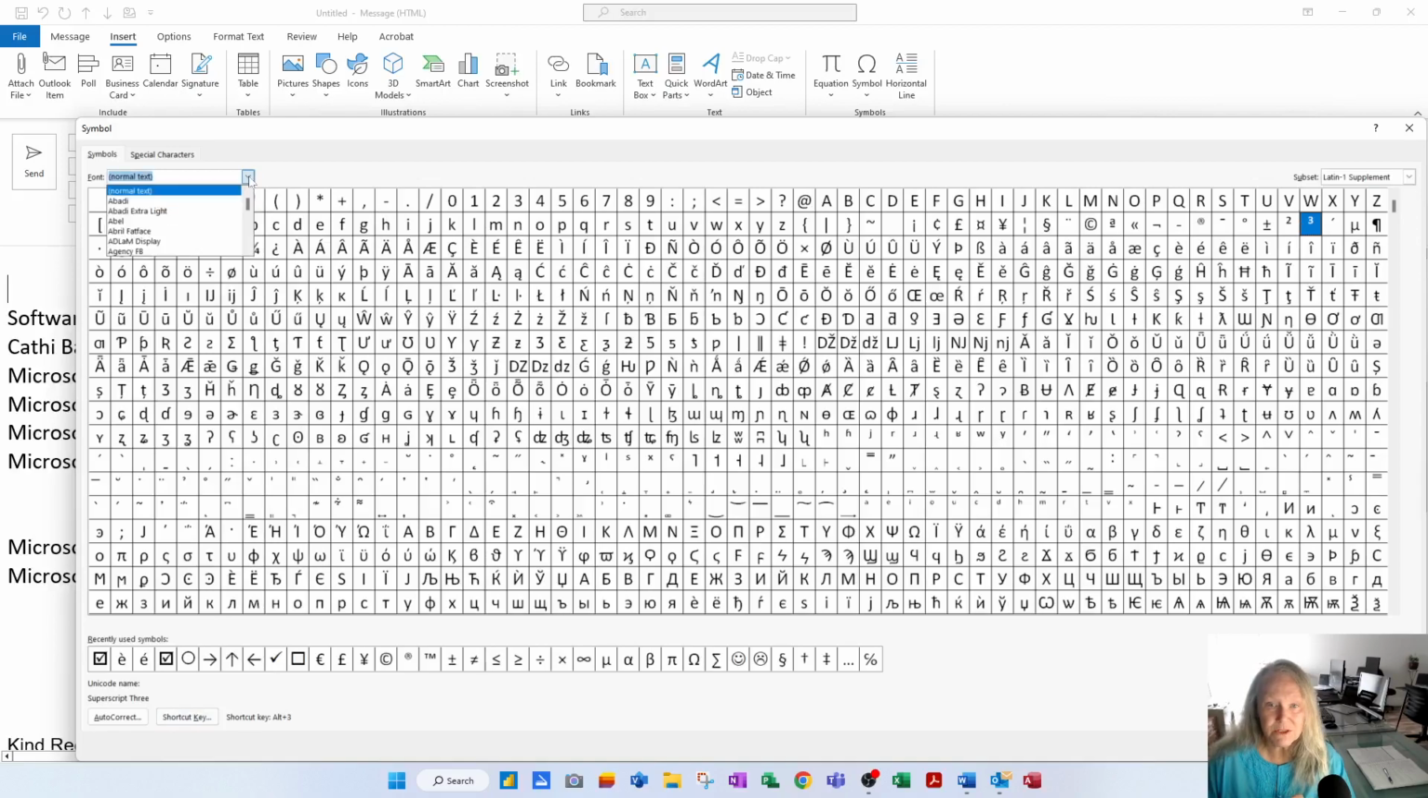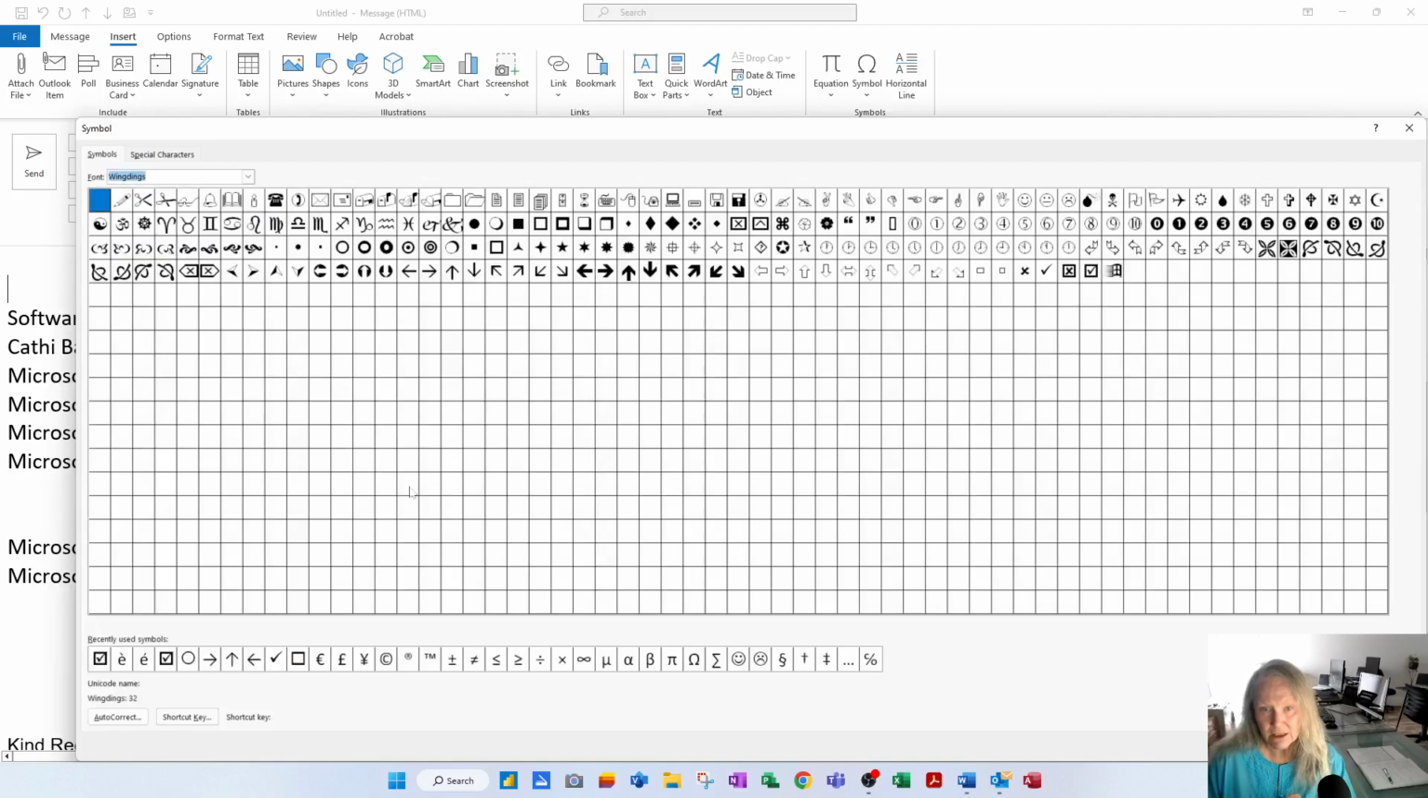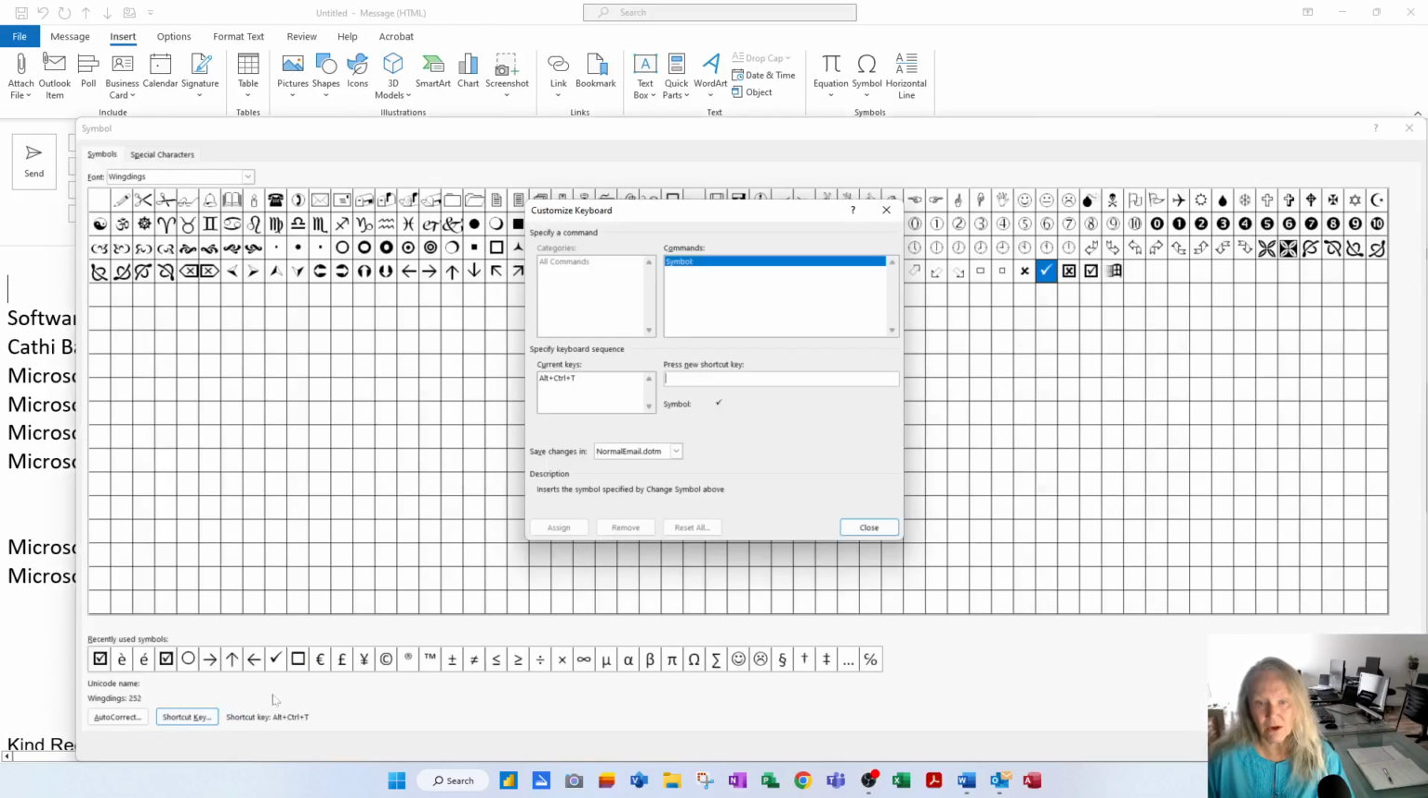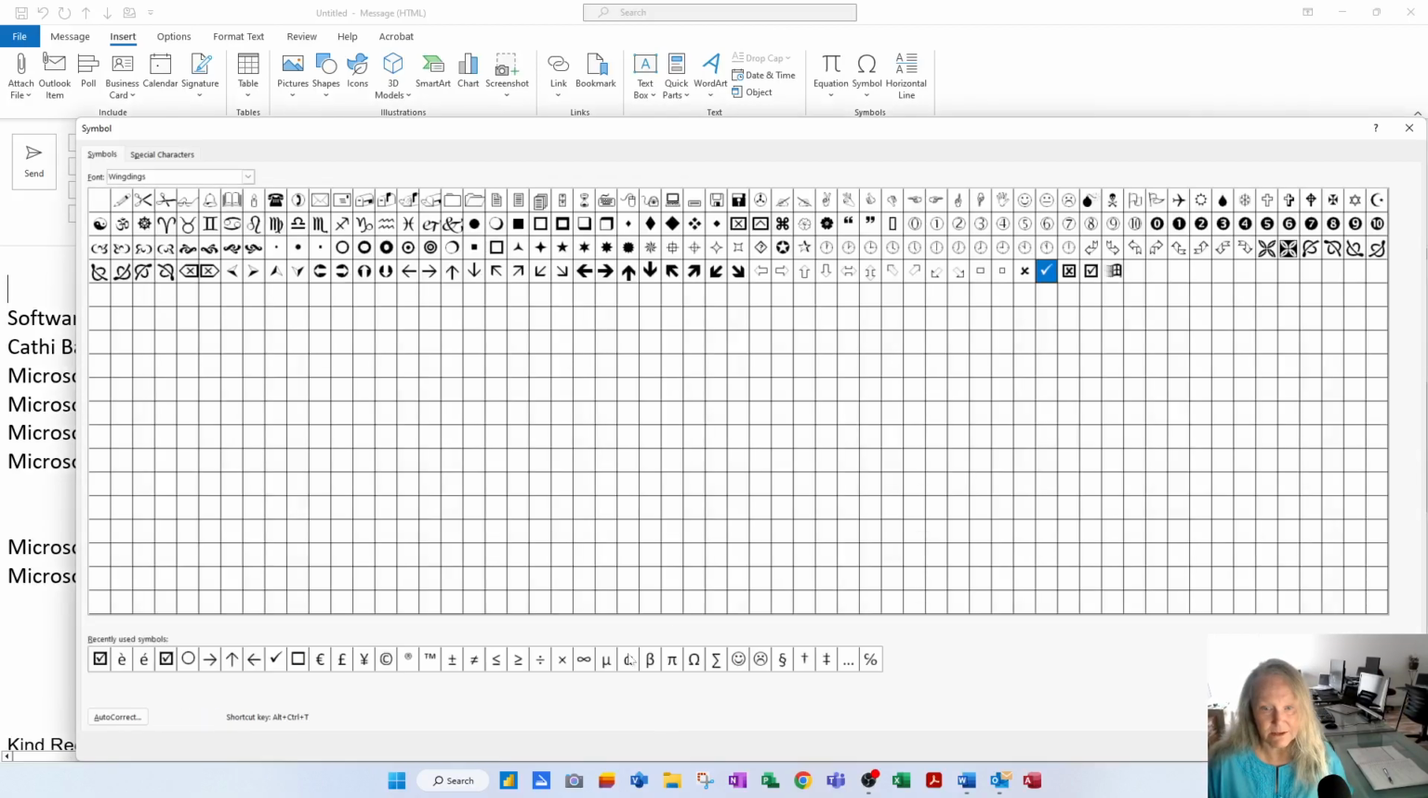Like I might go for a tick, which would be in Wingdings. So I rock on down to Wingdings, and there it is there. I go for the tick here, and Control-Alt-T has been assigned to that tick. Well, I might want Alt-Shift-T, or even Alt-T, and I'll assign that and close. So now I can press Alt-T whenever I want to tick.